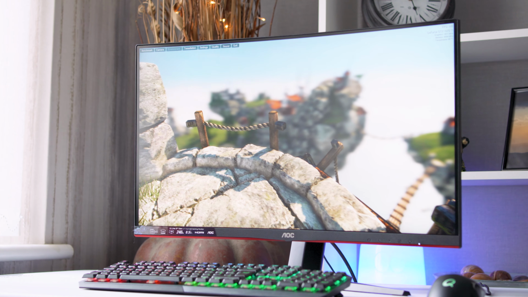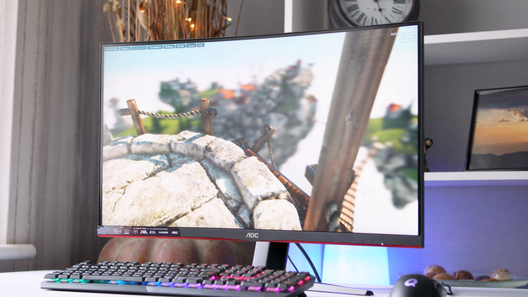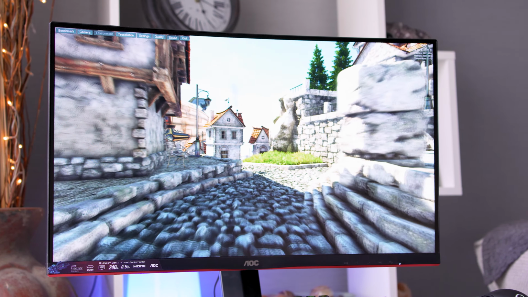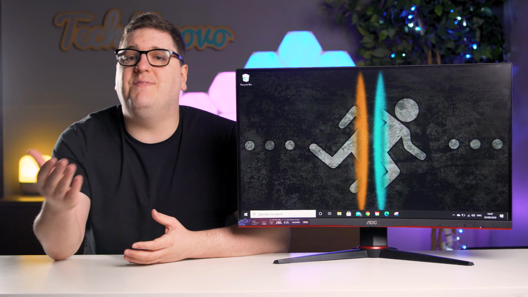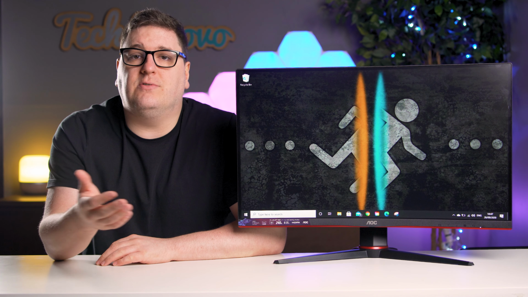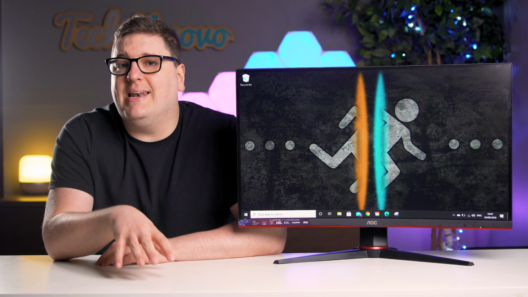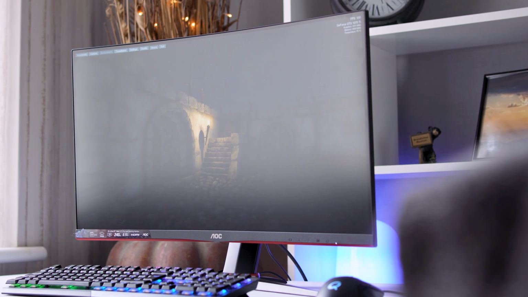A 27-inch monitor at 1080p on paper does seem a little lackluster, as people are generally striving now to hit those 1440p resolutions. And of course, with Nvidia releasing their new 30 series range of graphics cards, it does, to be honest with you, feel like AOC are being left in the past. But to be perfectly honest with you, it's not really much of a problem.